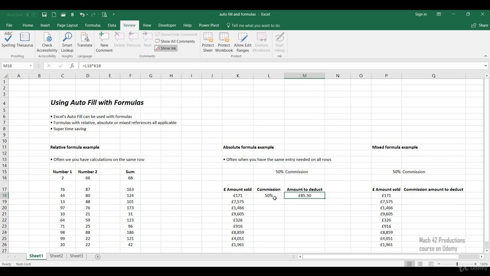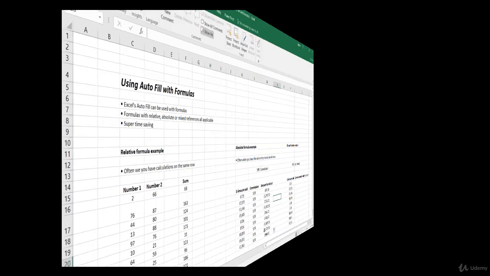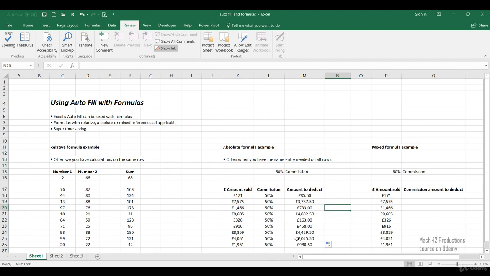So now we've got both the commission in here and the amount to deduct. So to fill in both at the same time, you simply select both cells, then use Excel's fill handle and drag down. There. You see that, folks? So that's an even quicker way of filling in this table. Okay, so let's look at another example using mixed formulas.